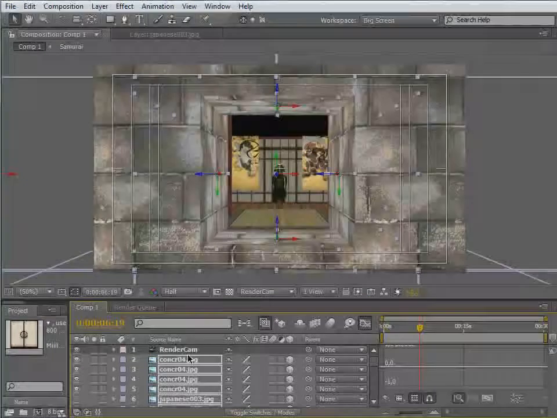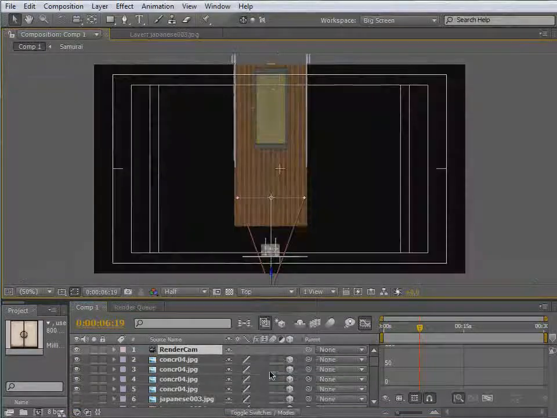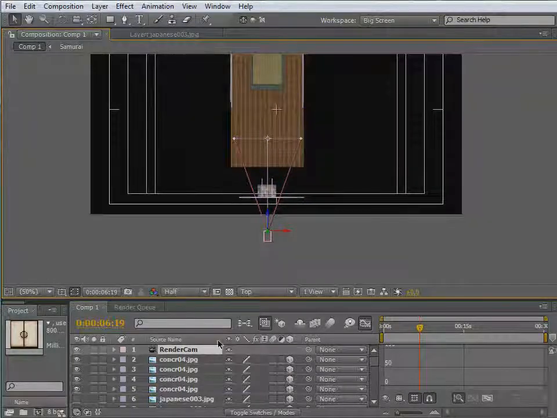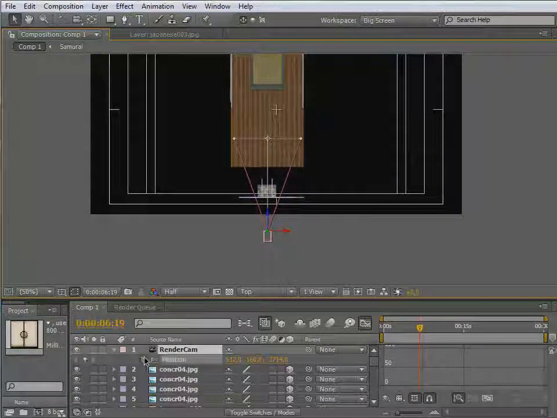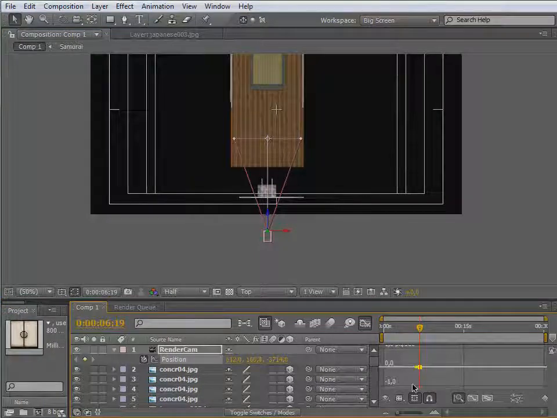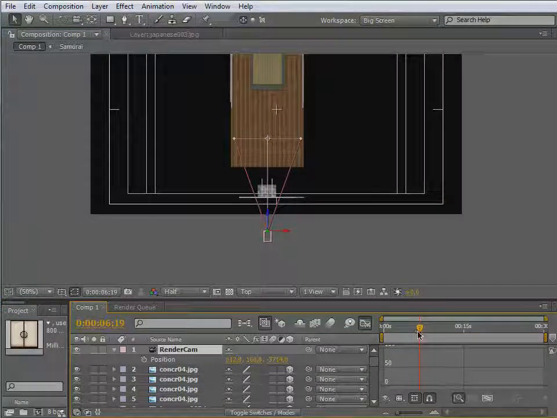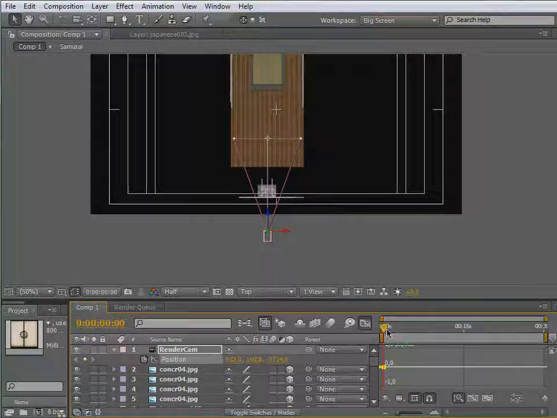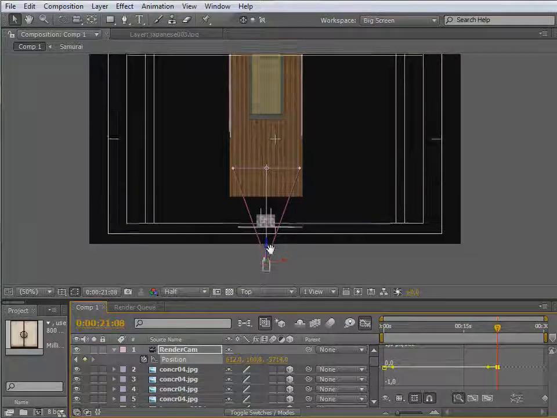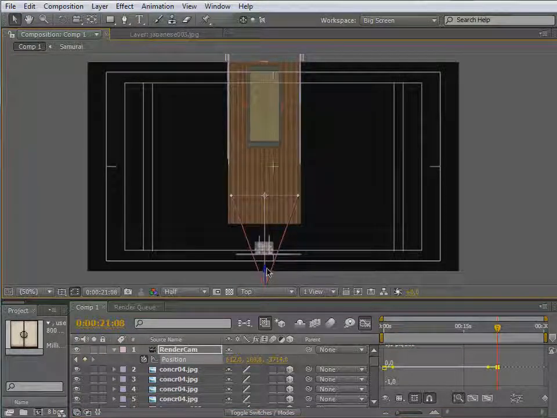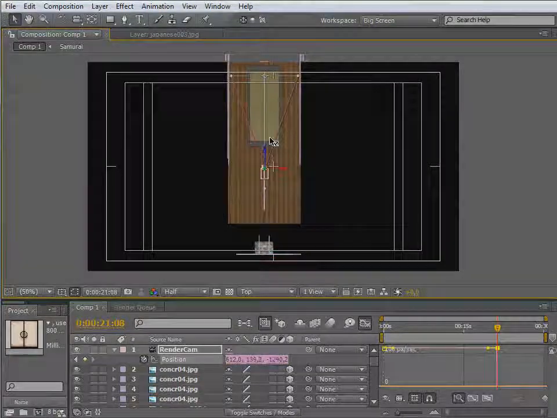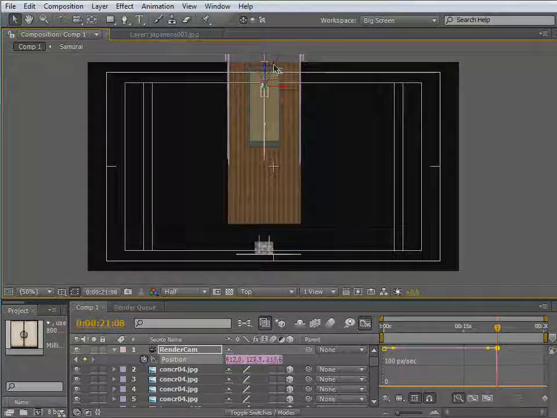So now let's animate the camera. So switch to the top view and hit P and keyframe the position. Oh, make sure we are on the first frame. Hit P and let's say 21. The next keyframe. And now simply push the camera all the way back.